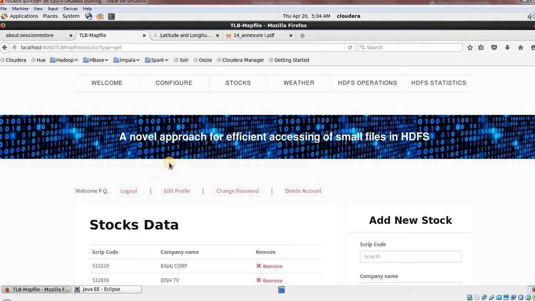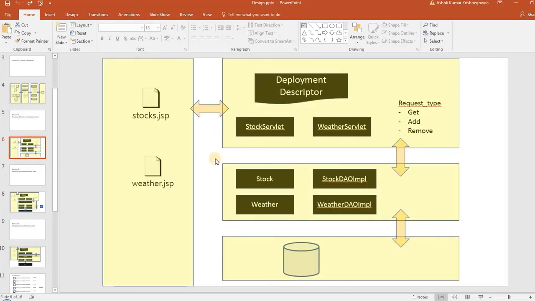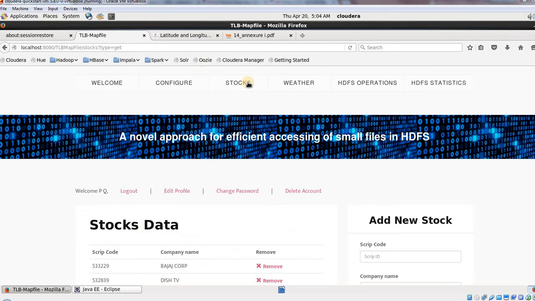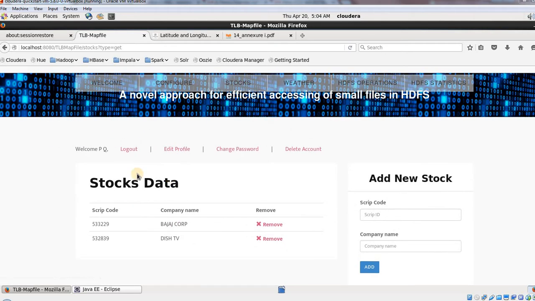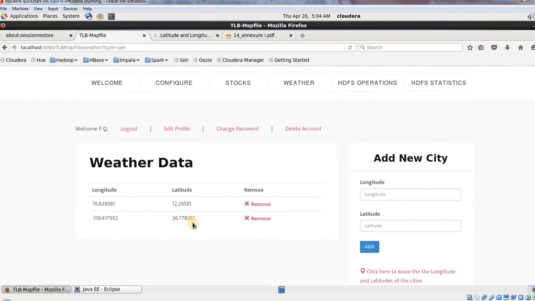So let us go ahead and understand how it has been implemented with respect to the code. If you look at the design diagram of module 2, this is how it looks. You can see towards the left hand side there are two JSP files involved, stocks.jsp and weather.jsp. As the name itself indicates, if you click on stocks, the page we are currently in will be the stocks.jsp, and if you click on weather, the page we are seeing will be the weather.jsp.